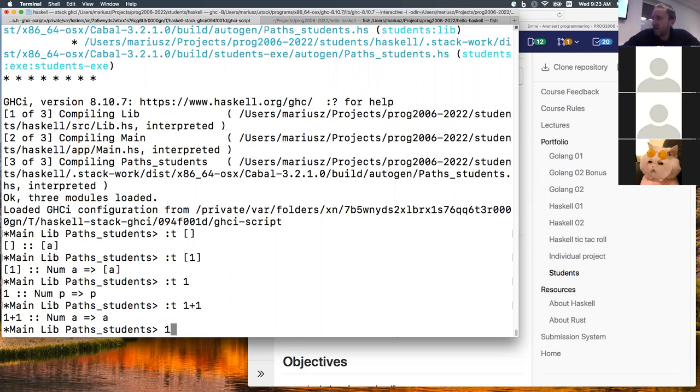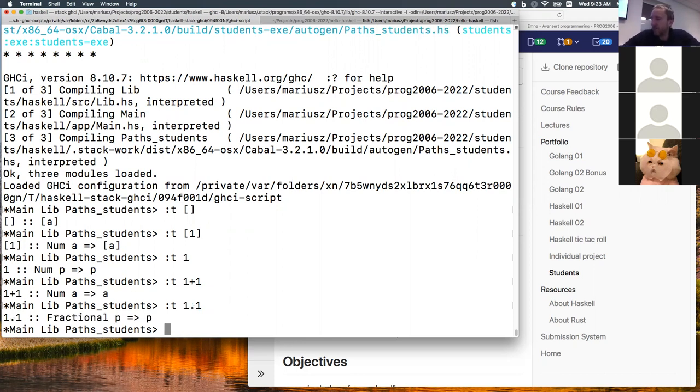So how about the type of 1.1? Again, it says it is some form of type. It doesn't tell me exactly what type it is, but at least we know it's fractional, because I have this decimal point. So it's not integral, but it's fractional. So 1.1 is not a generic instance of any number. It's only an instance of fractional numbers. So we have a hierarchy of types, and we can be more and more generic, or more and more specific.